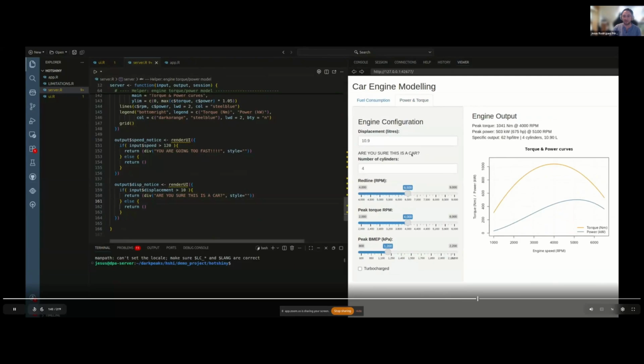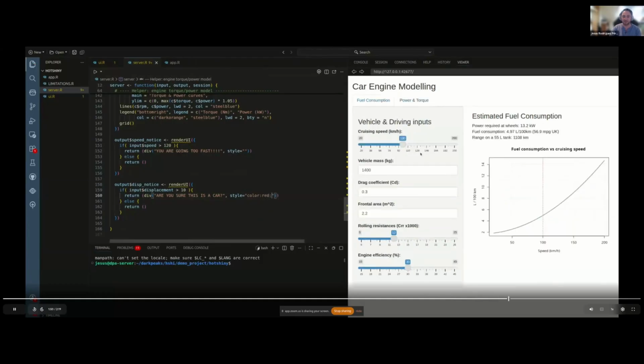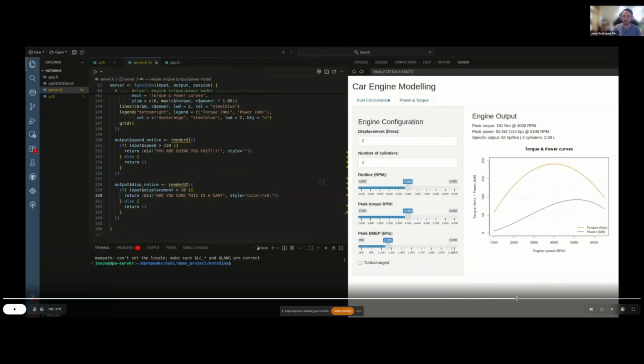The notification appears. But what if we need to do a little modification, like changing the color, for example, just making it red, so it can really stand out? I saved, and it went back to fuel consumption, and now I had to actually press power and torque again.